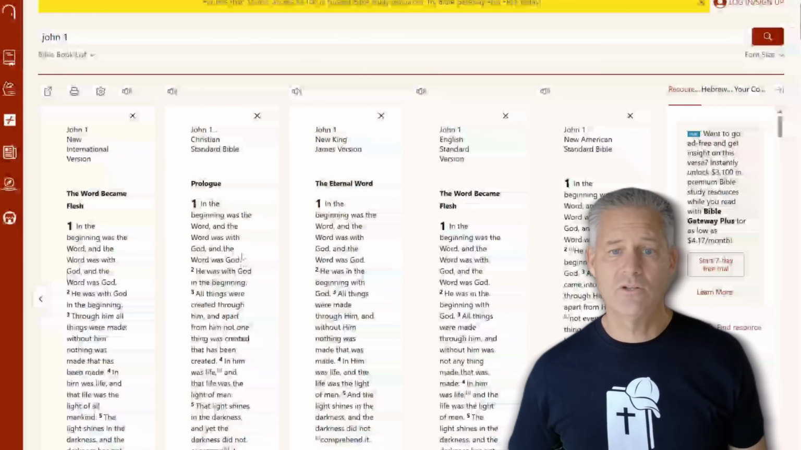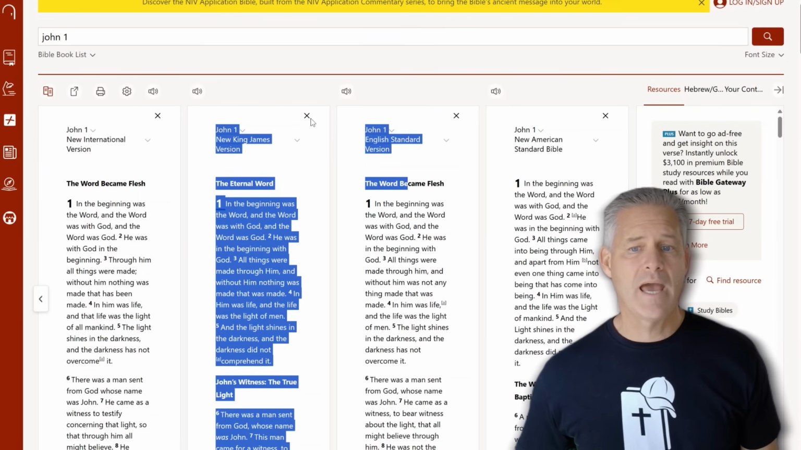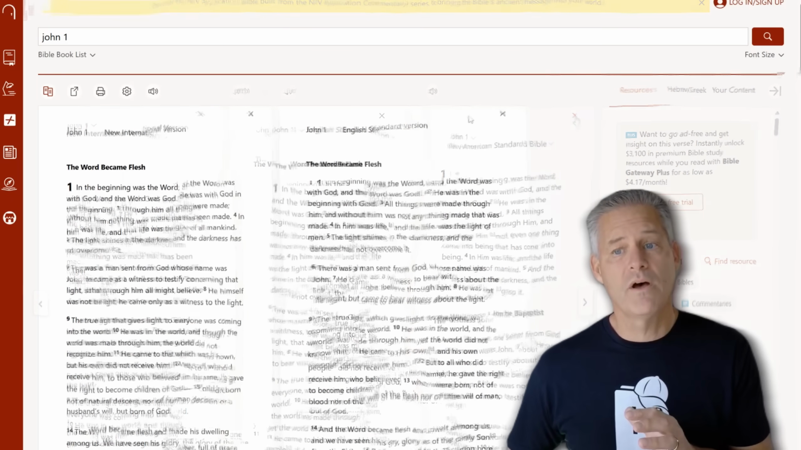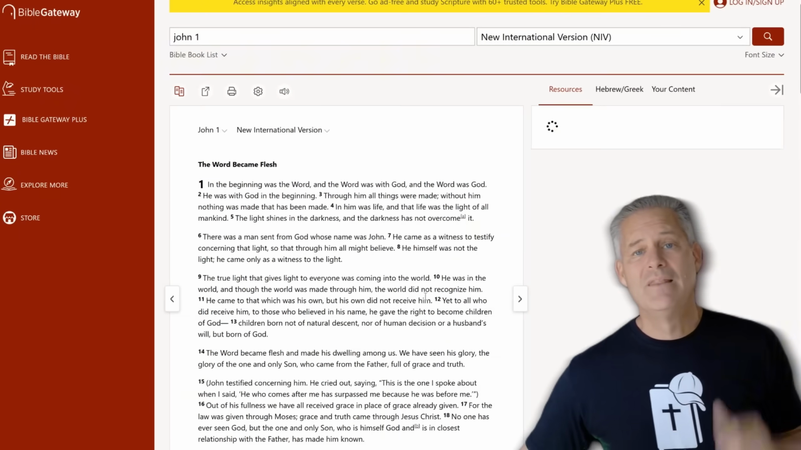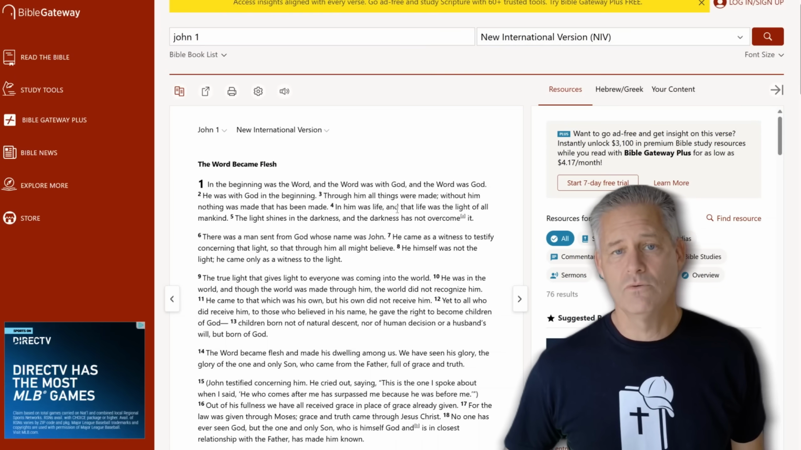And then when you want to go back to your main one, you can just start deleting the other ones, and it will kind of reformat everything to be the width of your screen. So there you go. That is BibleGateway.com and how I use that.